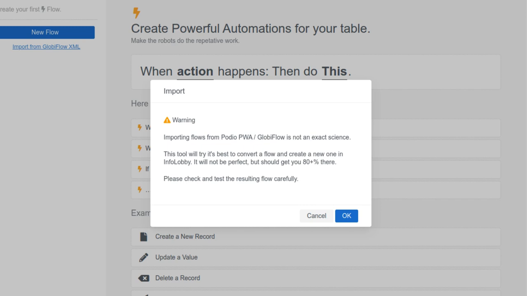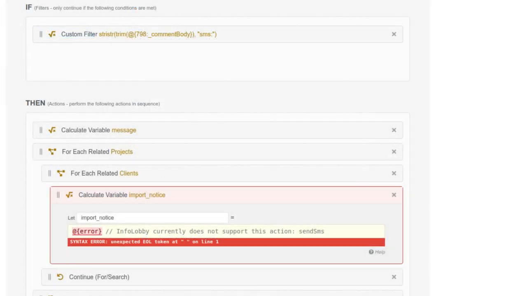If an action is not supported, you will see a variable brick in the flow alerting you to this. Repeat the process until all your flows are imported.